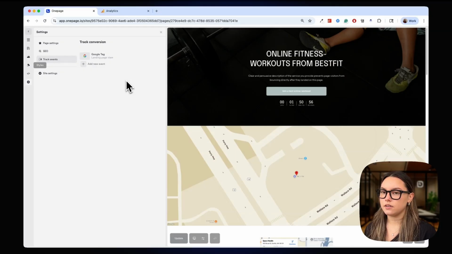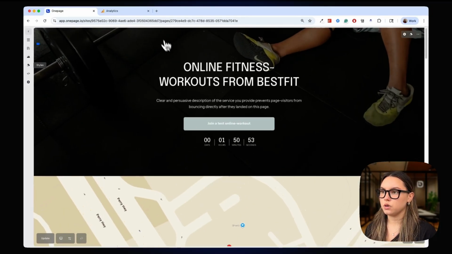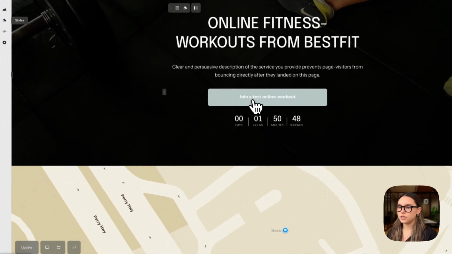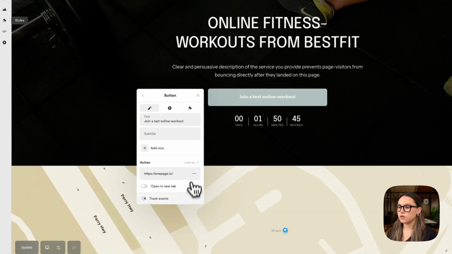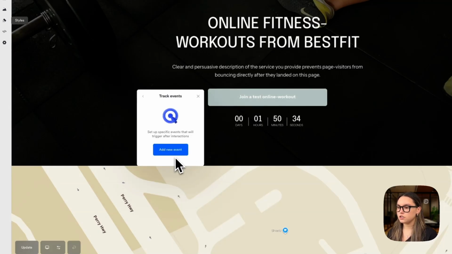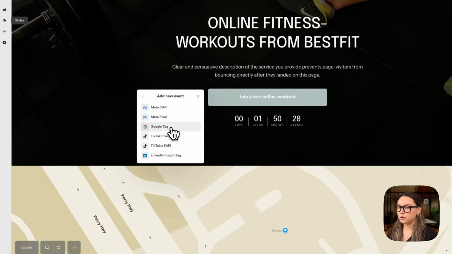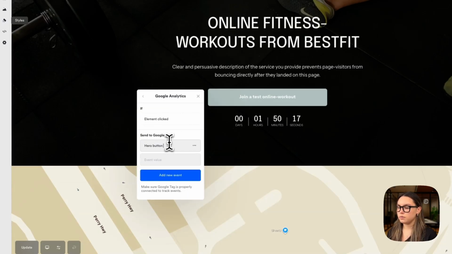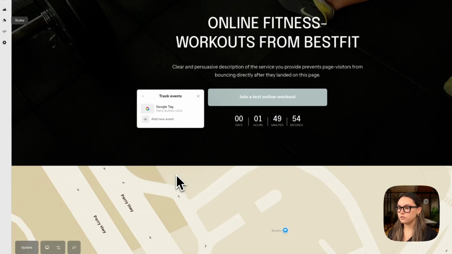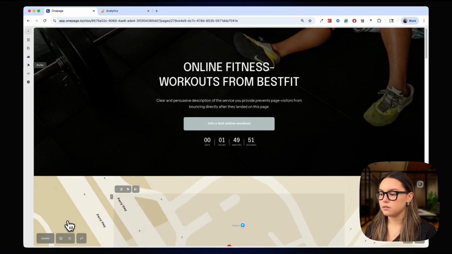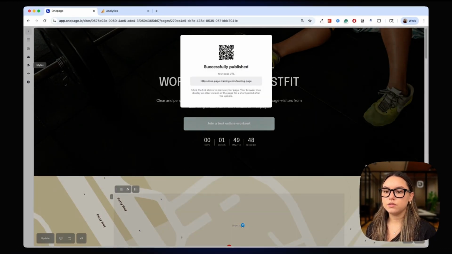Now we need to set the click event. So select the action item that you want to track. For example, we'll choose this join a test online workout button, and then I'll go to track events here at the bottom. So I'm going to choose add a new event and then choose the correct network. I can name this hero button click. Optionally, you can also pass a conversion value. These could be monetary, like product prices, subscription costs, or non-monetary values like points, leads, or specific actions that lead to conversion events. So I'll add this as a new event, and then I'll update my settings here. So that's done. Let's move on to analytics setup.